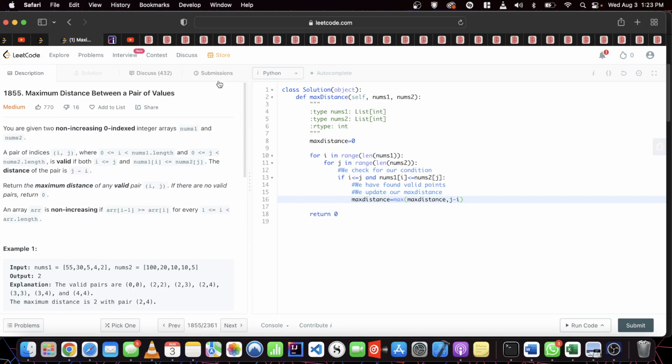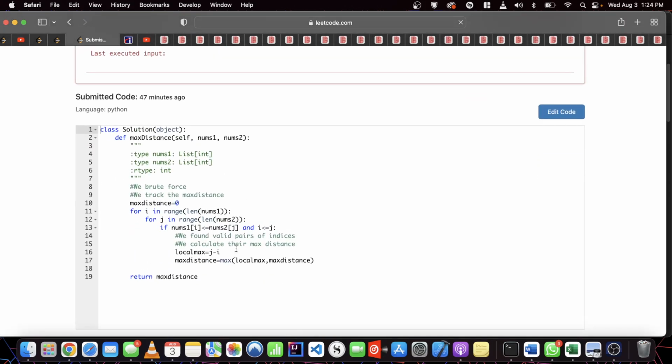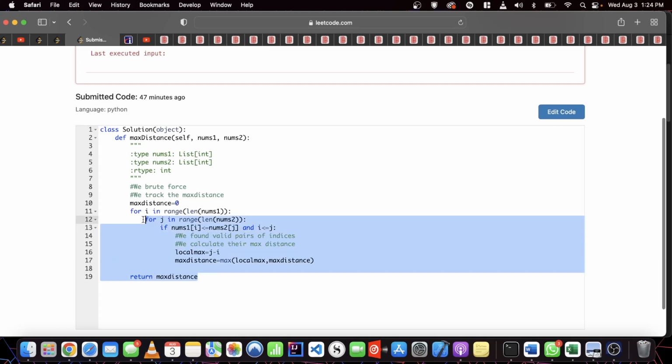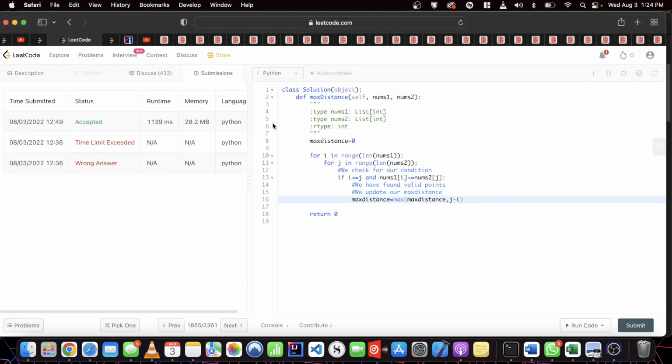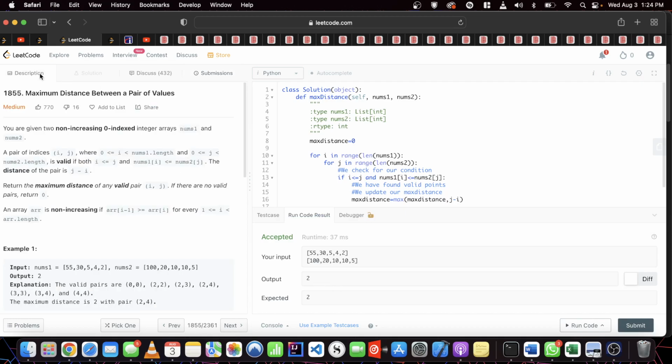Well, the initial one that I did, let me see, I had a time limit exceeded version. Well, this was it. Return max. Oh, my bad, I just made a mistake. This is supposed to be return max distance. Sorry about that. Yeah, you see, it works.